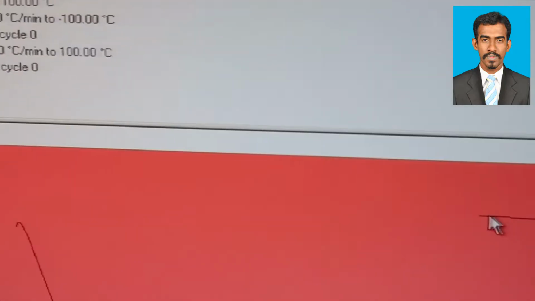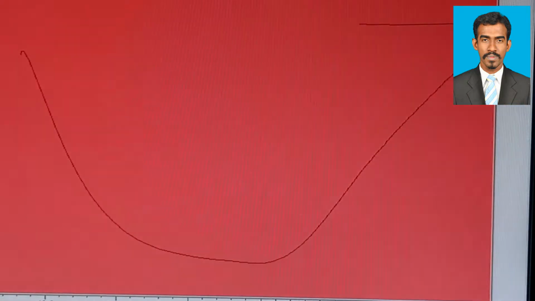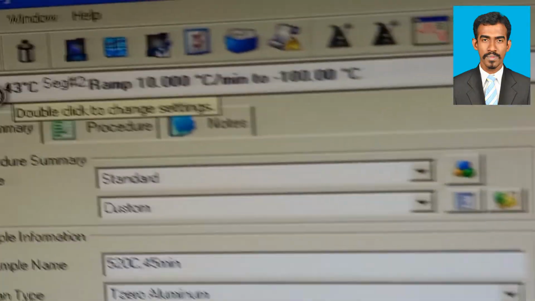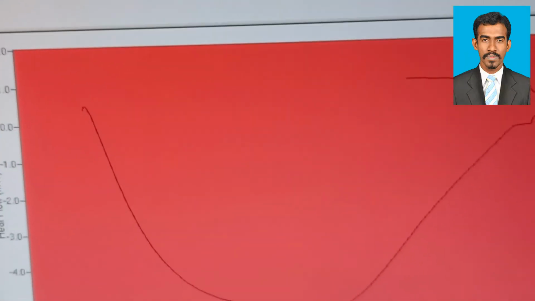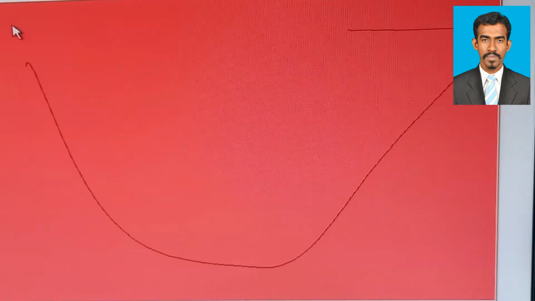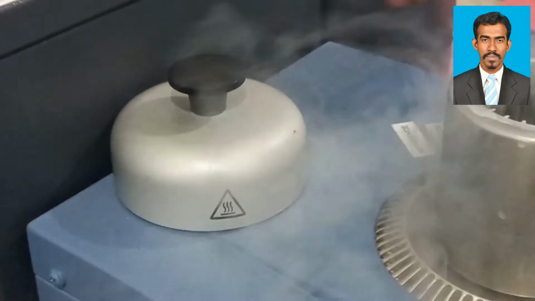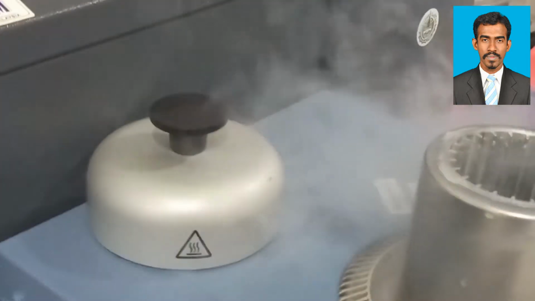Okay, so this is the curve. When it reaches -100, we can monitor it in the form of digits here, like 82.63, and then the temperature will reach -100 centigrade. Then again we have to stop cooling and start the heating. So in this way our cycle will complete.